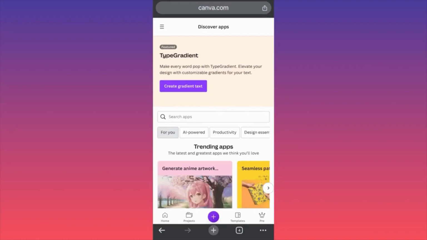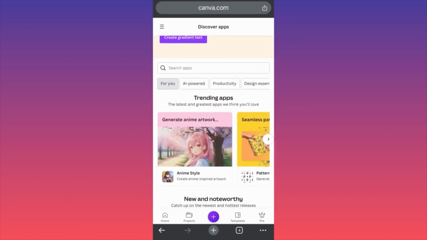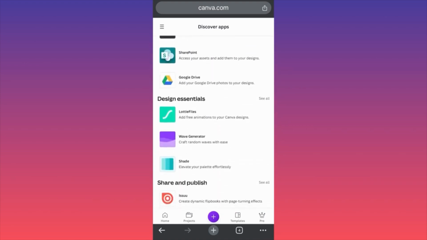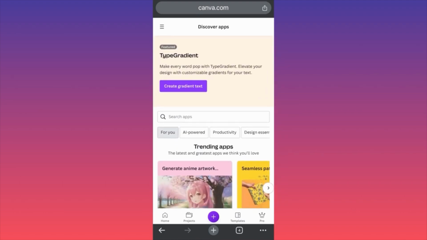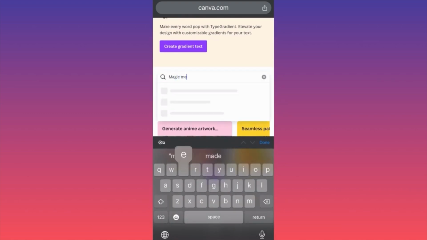Hi guys, in today's video I'm going to show you how to use the Magic Media Studio and how you can utilize different projects by simply using the AI image generator from Canva. All you've got to do is come over here to the apps inside the Canva app, and then scroll down and look for different apps that are currently trending. You can find something that you like, something new, or something recommended by the app itself, but we are going to look for Magic Media.